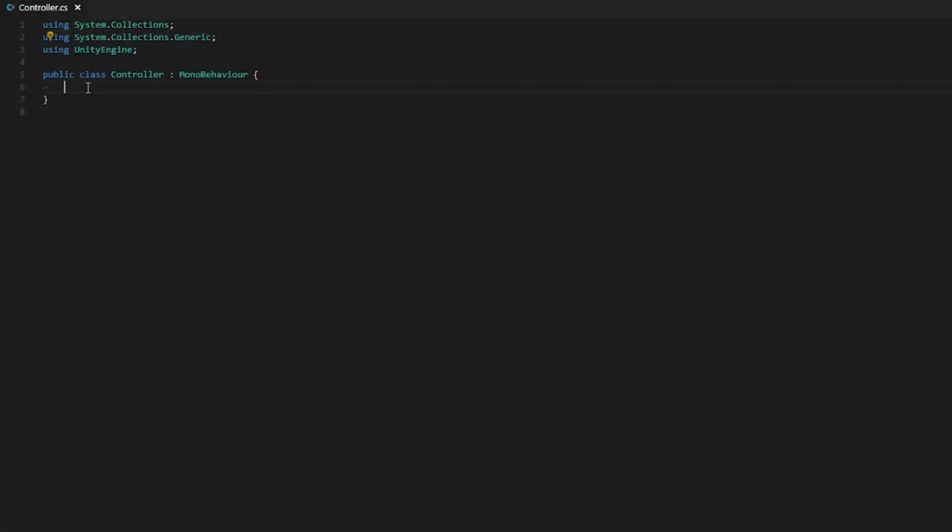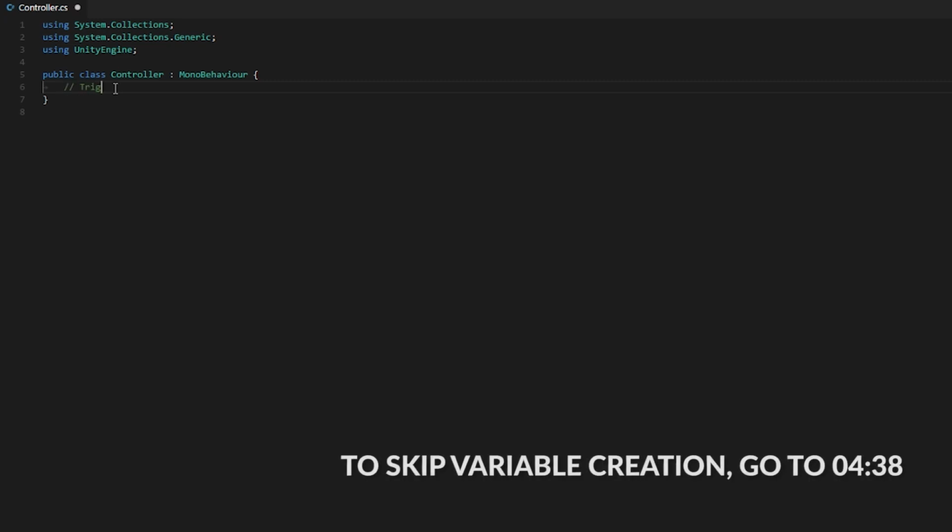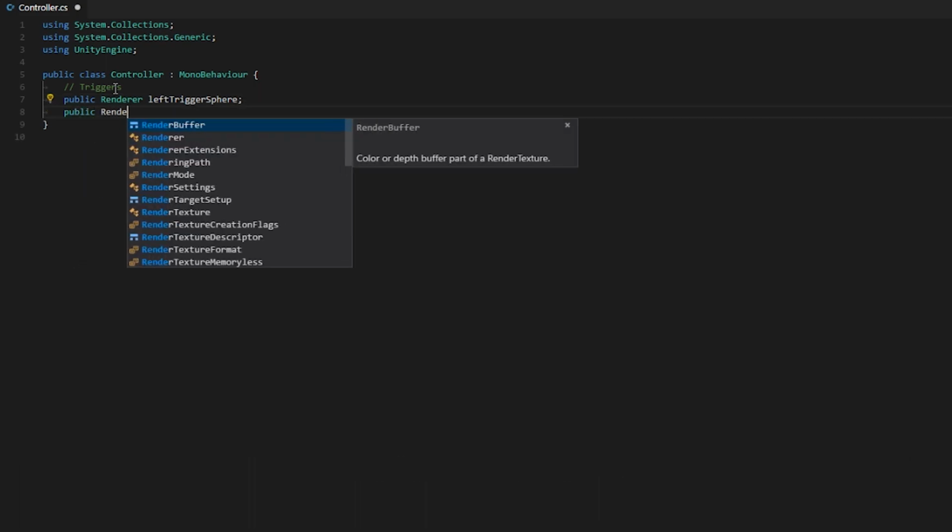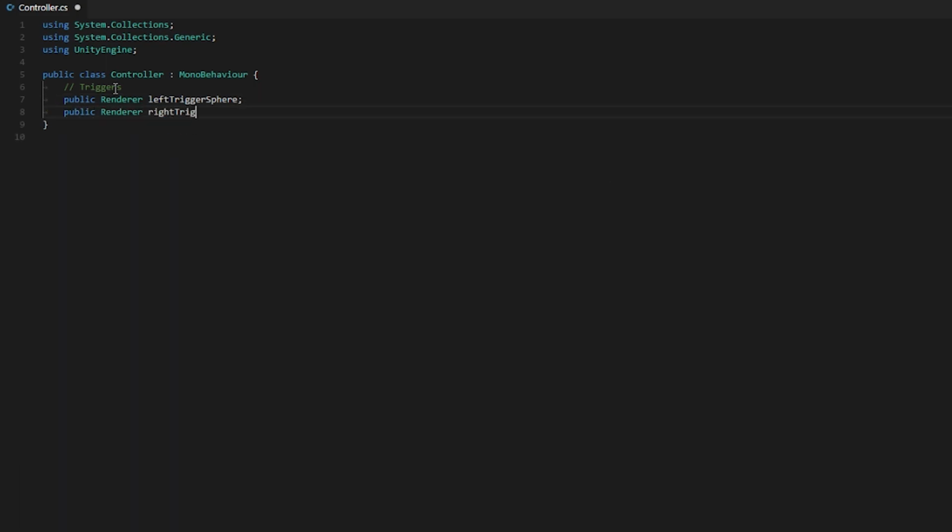All right. So I already removed the start and update functions. I believe by default those are there, but we don't need those. So the first thing we're going to want to do is create all the variables that we'll need. We'll need triggers. Now, these are just renderers, so this is just how we're going to be controlling the color.